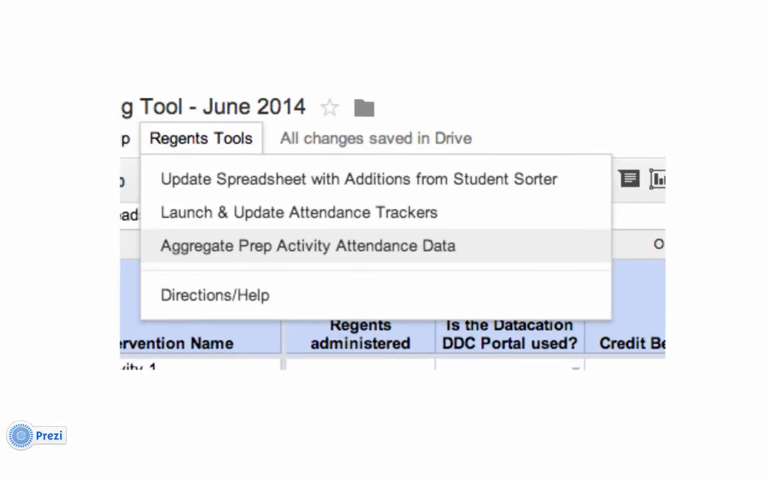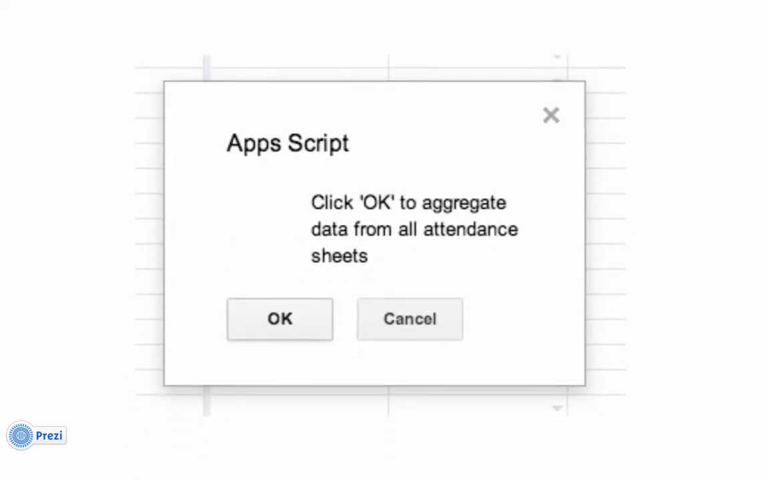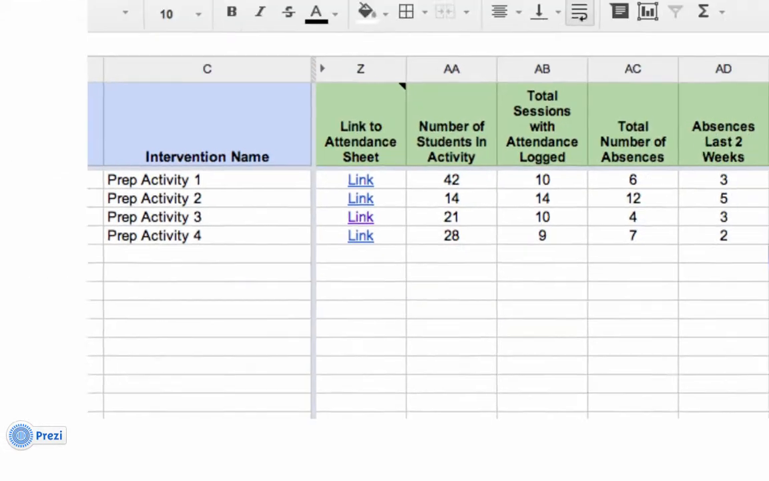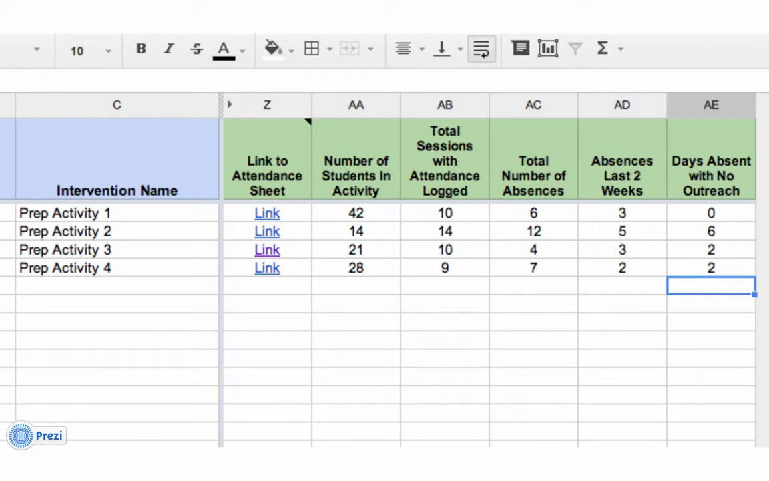Back in our Regents Prep Planning tool, we have the ability to pull back and aggregate all of the attendance data that has been taken in each of these attendance spreadsheets. In the Regents Tools menu, click Aggregate Prep Activity Attendance Data. Confirm that you want to run this function, and after some processing time, you should get a confirmation that data was aggregated back successfully. In our Overview of Prep Activities tab, you will then see all of the attendance data for each activity summarized in the green columns all the way to the right. This allows the person responsible for overseeing all Regents activities to quickly ascertain the attendance patterns in each activity across the school.